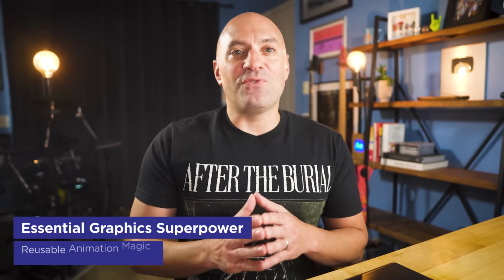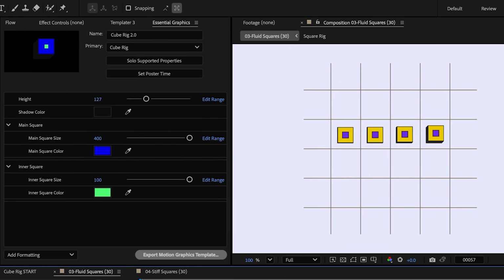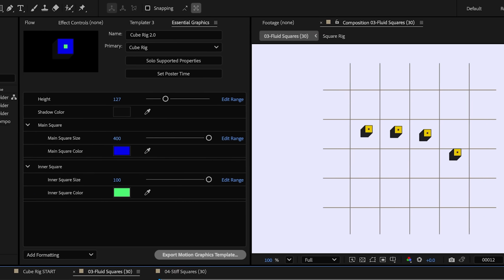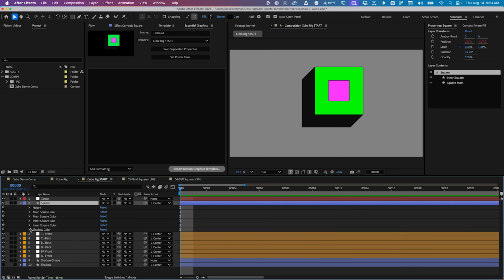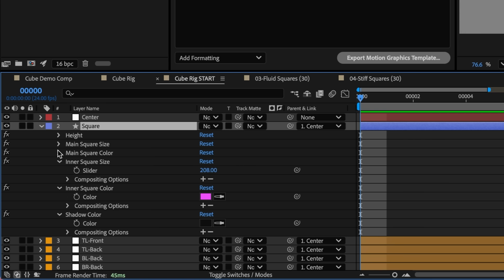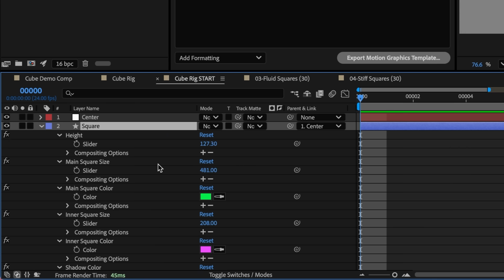Here's a quick After Effects tip using a feature that's been around for years, but I found that a lot of artists don't really use it because you're kind of set in your ways. This feature lets you build reusable animation rigs for just about anything. I've got this fake 3D cube with expression controls for height, size, colors, and you can animate all these things. But keeping each cube rig in its own comp or copying all the layers would be a huge pain.